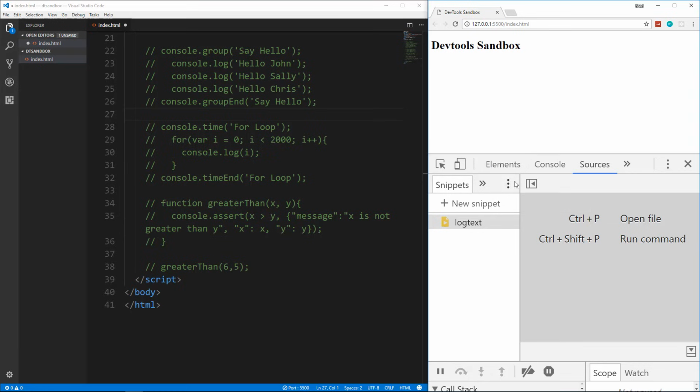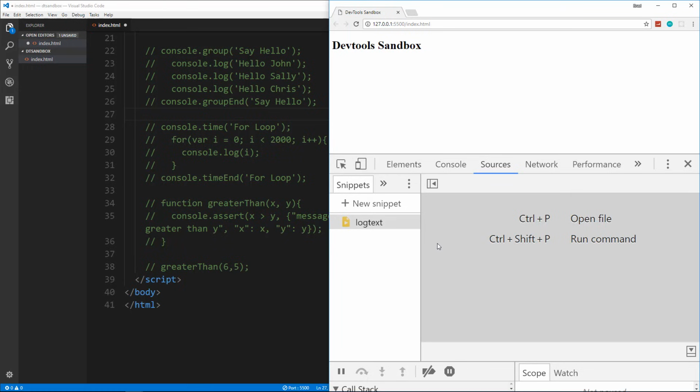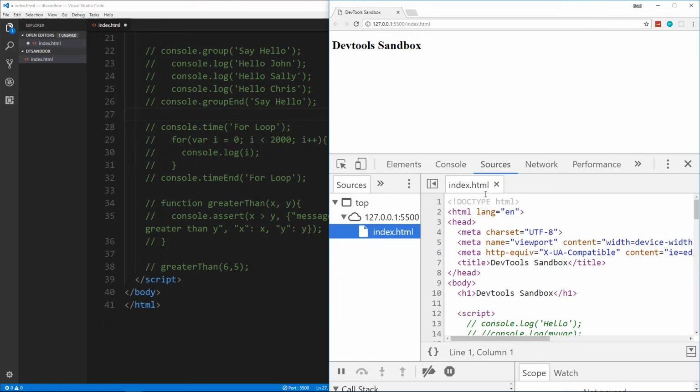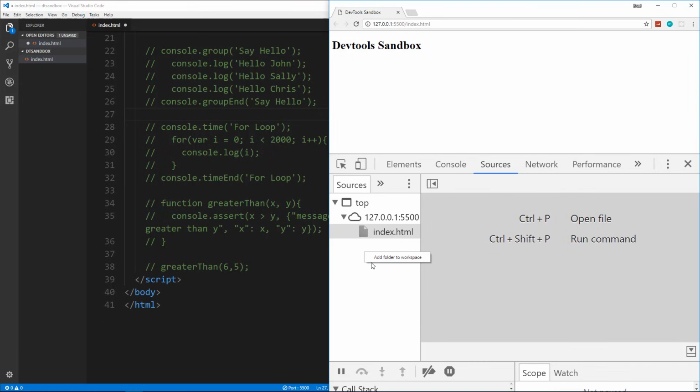The cool thing about this sources tab is that we can actually make it so that we can edit our code, and we can use it kind of as a text editor. So I'm going to make this a little bigger, and we need to go to sources, and we're going to just right click here. Now, if we go over here and click index.html, we can see the source code, but we can't change it and save it. So what we'll do is add a workspace. We see add folder to workspace.